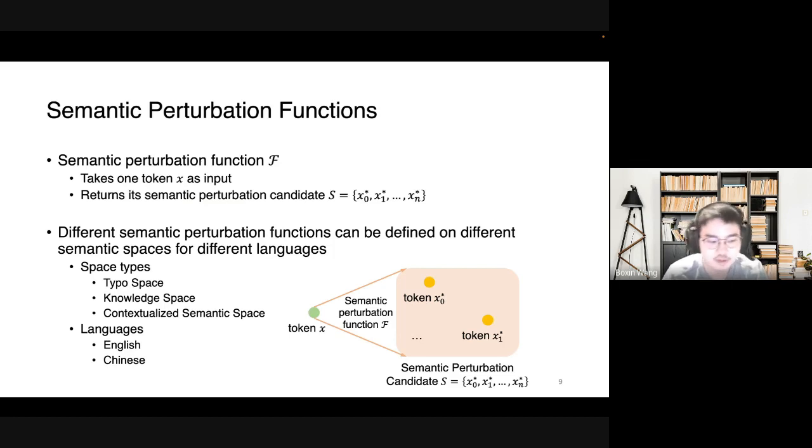We design different semantic perturbation functions, which can be defined on different semantic spaces for different languages. As an example of how we can design these semantic perturbation functions, we consider the following three perturbation spaces. But we know that we can definitely design our own rules for semantic spaces to make sure the adversarial word substitution or perturbation makes sense to human beings.